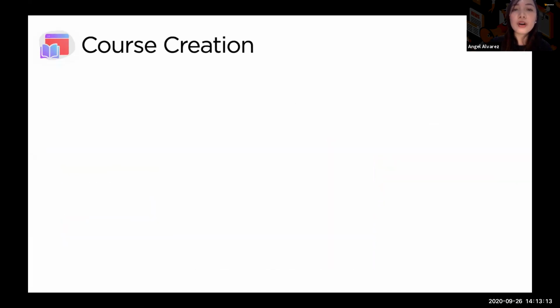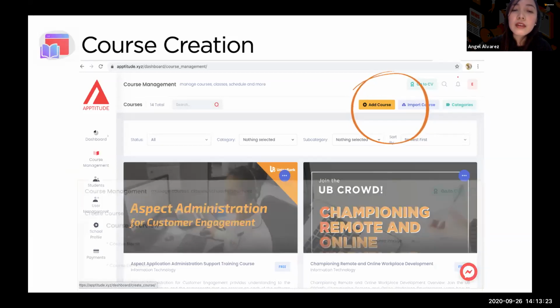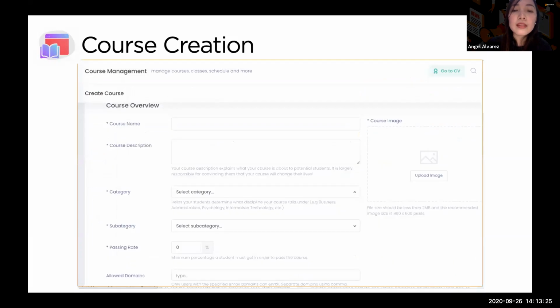So, course creation, this one. Ito yung magiging itsura po. When you create a course, you just need to click add course. And then, ito yung mga details na i-fill in nyo. So, of course, course name, course description, category. Pwede po dyan kung IT, social studies, or history. And then, subcategory, kung meron po kayong gusto ilagyan ng subcategory. And then, you can also add a passing rate. Pwede naman din siyang 0, okay lang din naman siya. And then, course image.